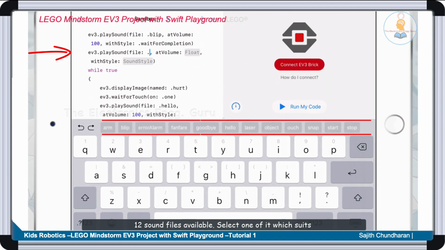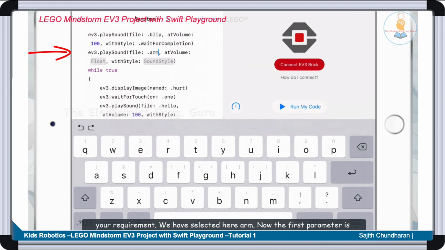Select one of it which suits your requirement. We have selected here arm. Now the first parameter is ready. Let's jump into the second.